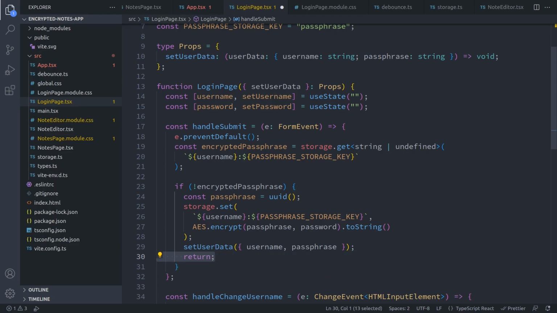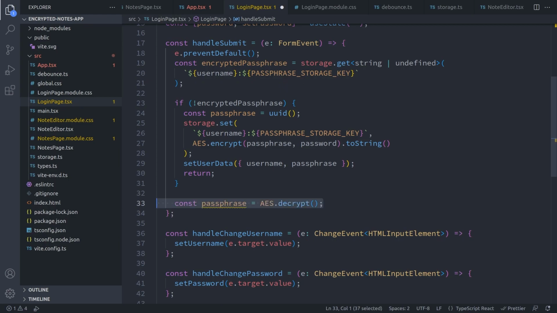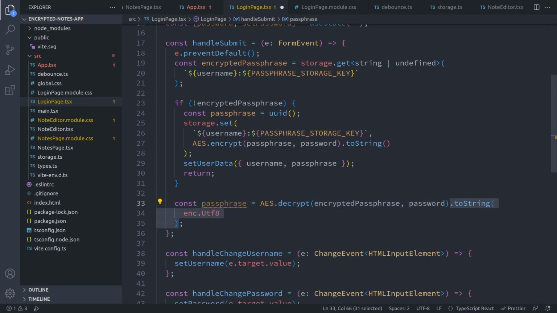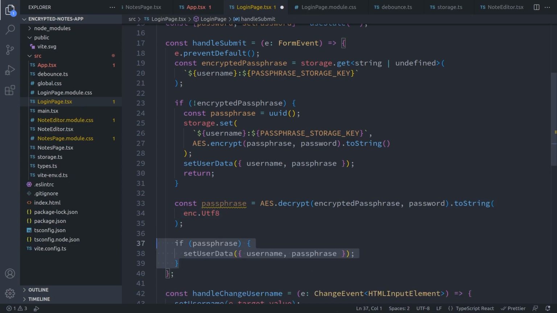Now for logging in with the existing user, we need to check the password first. We can try decrypting our passphrase with the password, and if that fails, the password was incorrect. So call AES decrypt on the encrypted passphrase and convert the result to string. It also requires the encoding, which we can set as enc.utf8. If the passphrase is successfully decrypted, it will not be undefined, so we can log the user in by calling setUserData with username and passphrase.